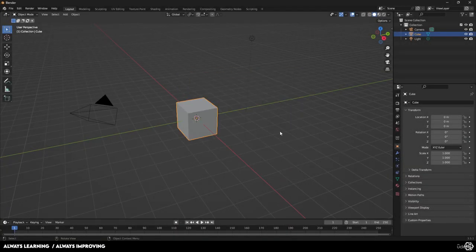Hello guys and welcome to the next part of this chapter. This is just a very brief video where we're going to talk about the 3D cursor.